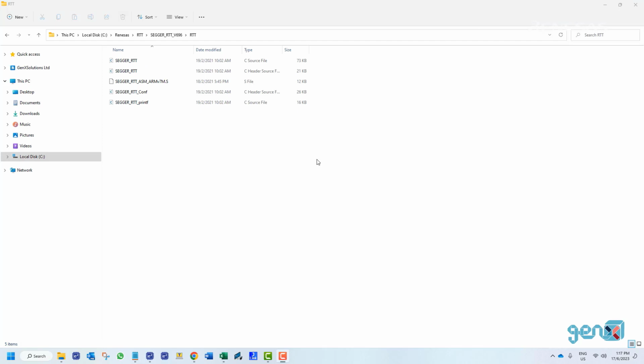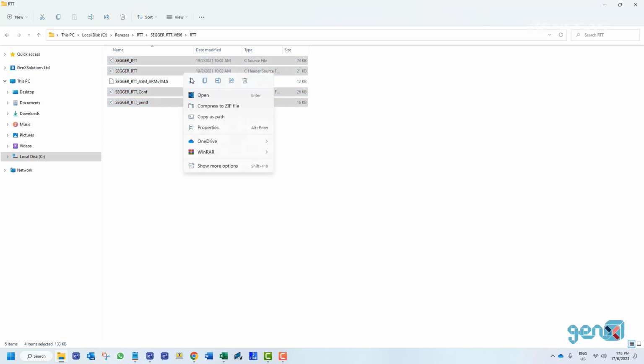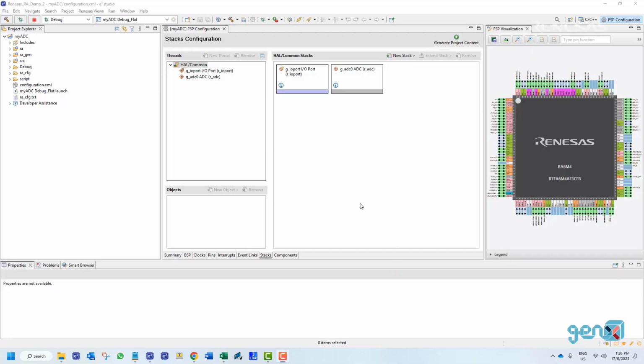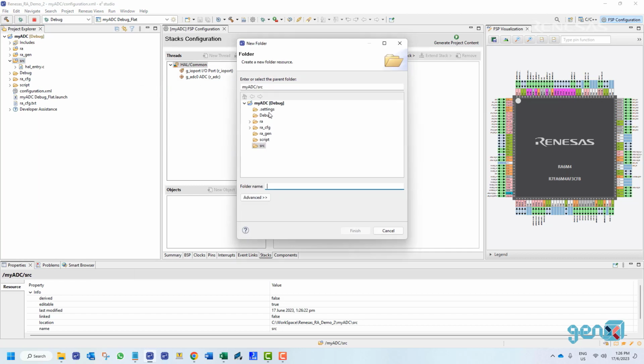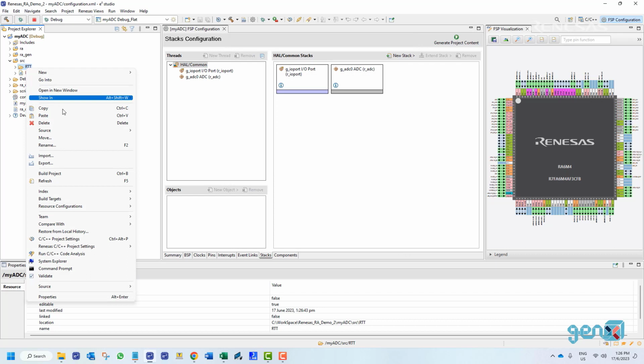After we have copied the RTT folder and extracted the files, we need to copy the essential files into our project folder. These are the 4 files that are of interest to us. We can right click and copy them. The copied files need to be put into our project space, specifically in the source folder. So we should make a new folder under the source folder and name it RTT and paste them over there.